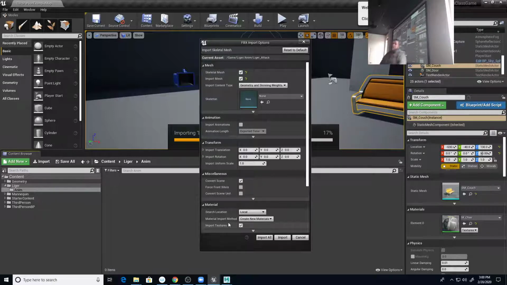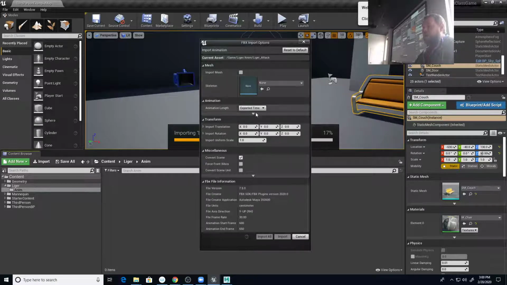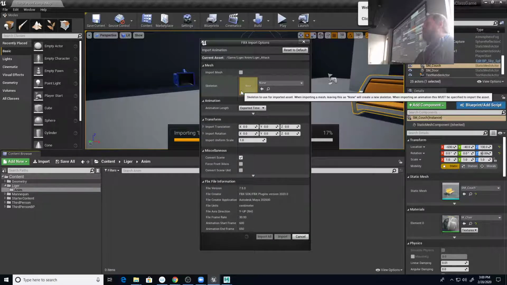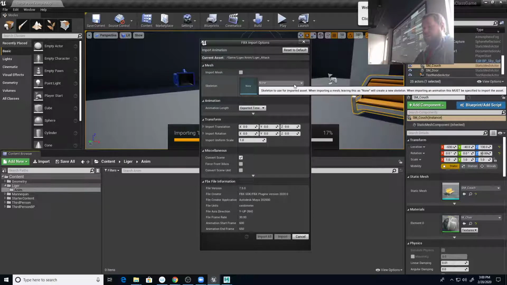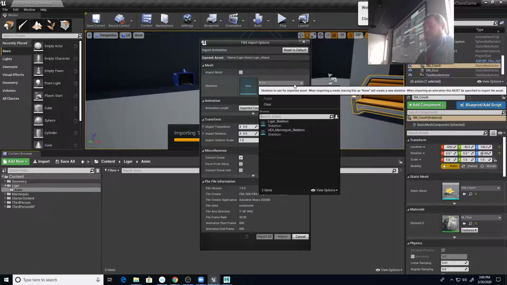Right? So what that means is I need to go up here and uncheck import mesh, right here, right underneath skeletal mesh. Uncheck that. Because I don't need that. I just need to apply it to an existing skeleton already. So I got the skeleton here. I can drop that down. And the skeleton I want to apply it to is the Liger skeleton.